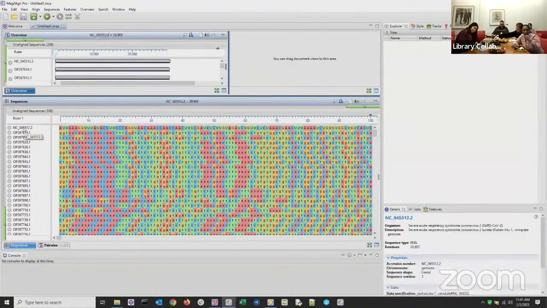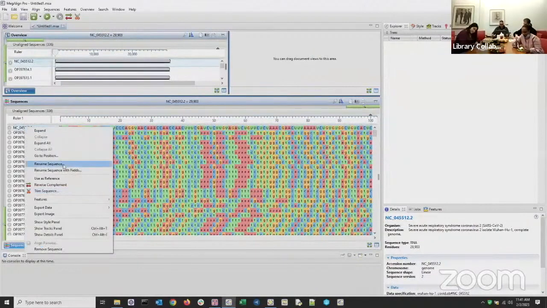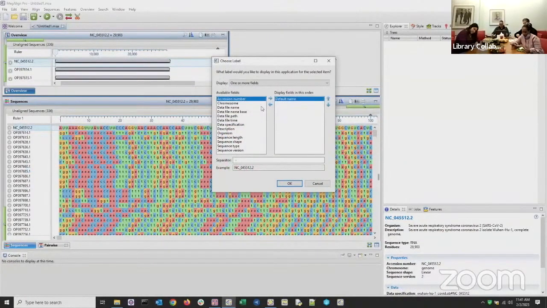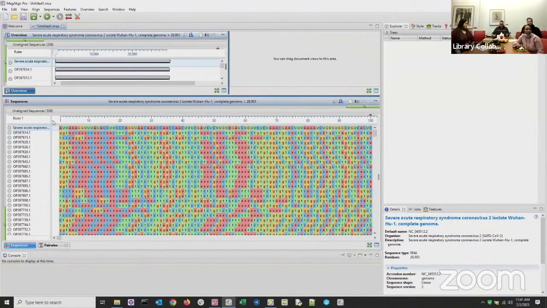And so if you notice, this right here is the HU1 strain that came originally from Wuhan. And one of the things I can do is I can rename the strain so it makes a little more sense. So I'm going to add a description to the default name, and I'm going to take the default name out. And then what it does is it lets me see that this is now the HU1 strain. If I hover over that, that's going to be labeled in that regard.